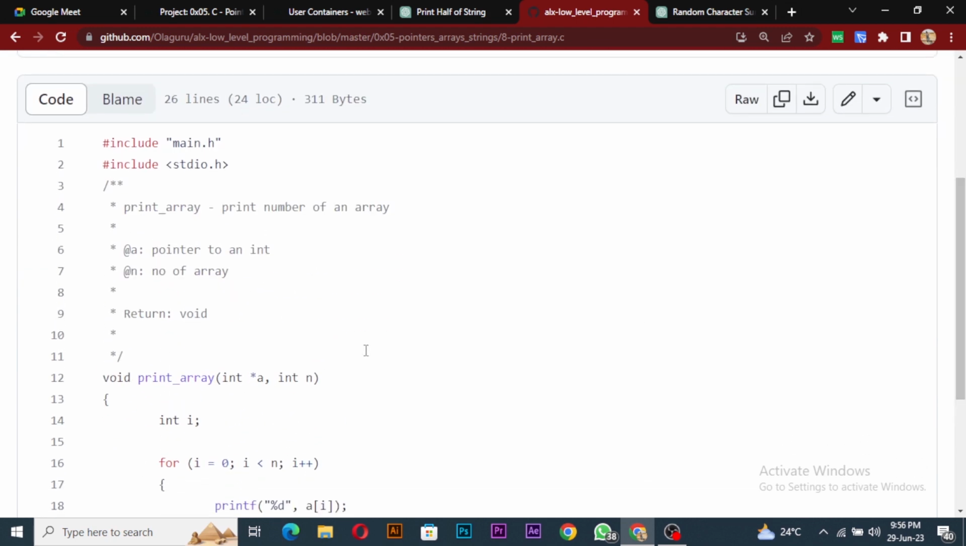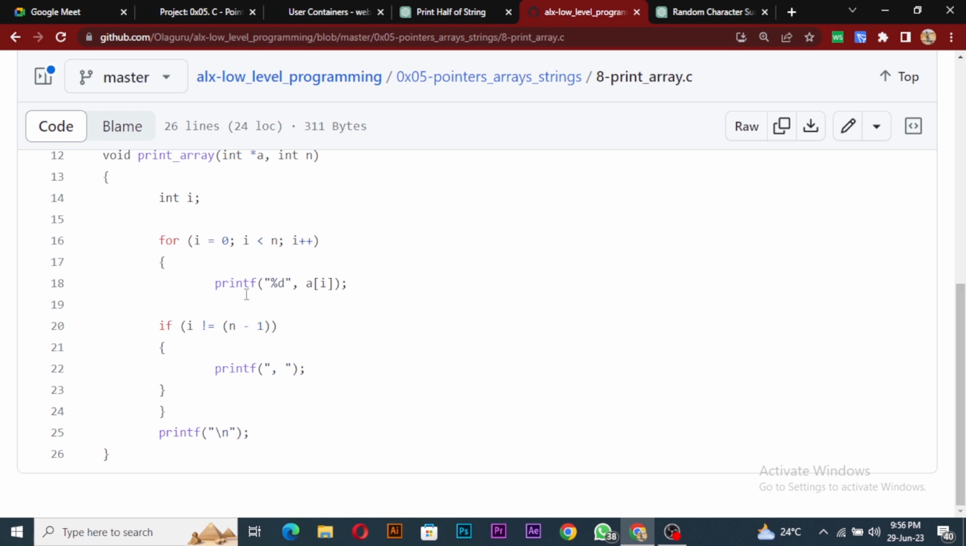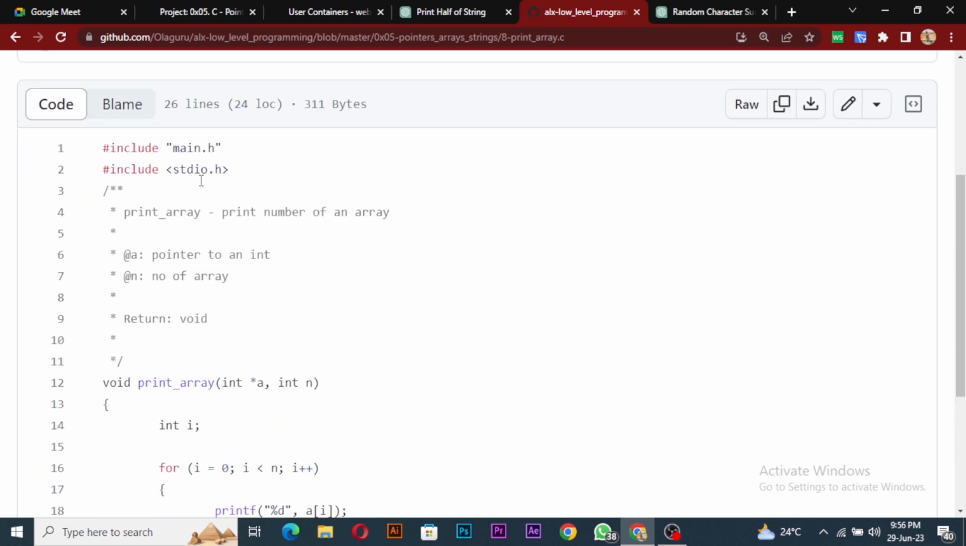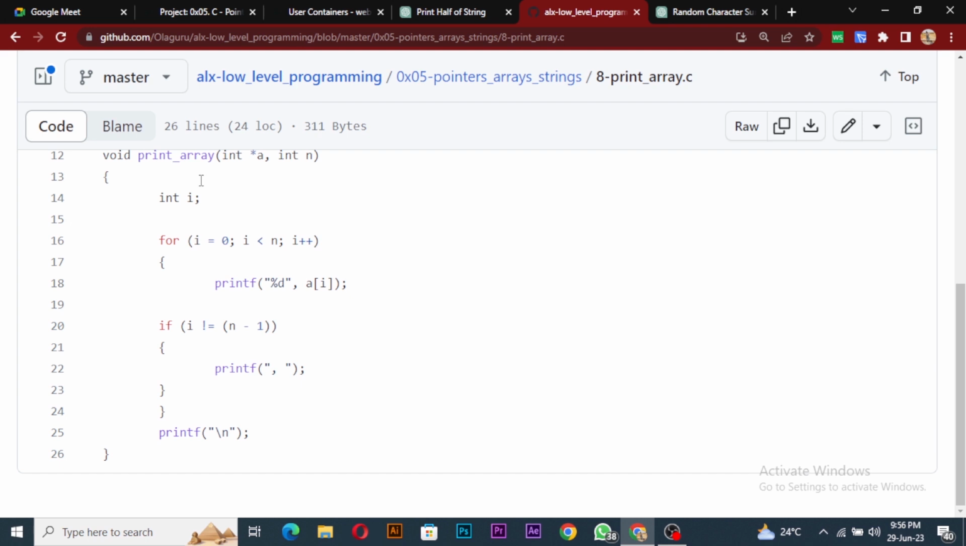As you can see, we have stdio.h because we actually use printf. So what are we doing here again? Print number of an array. Good. So we declare this i. This i is to go through this array in a loop, right? So we said i equals 0, i is less than n, right?